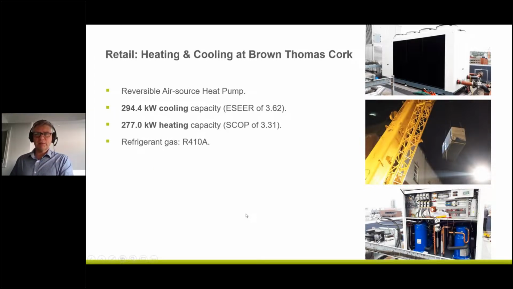Okay, this is actually just one in Cork, but it's not CO2, it's an air source heat pump. It has an ESEER of 3.62 and a seasonal COP of 3.3, and it uses the refrigerant R410A.